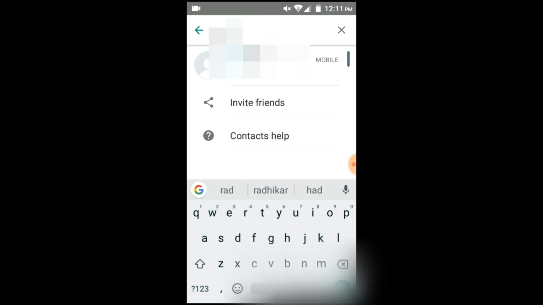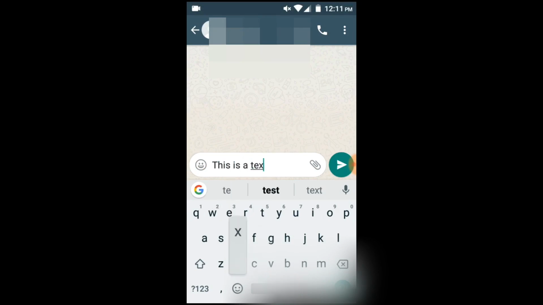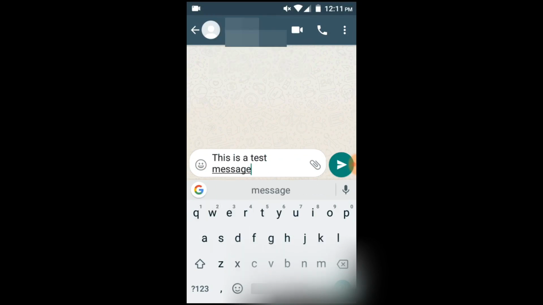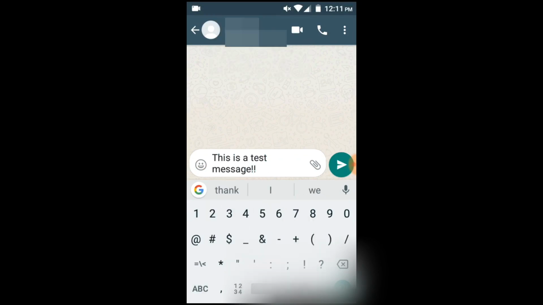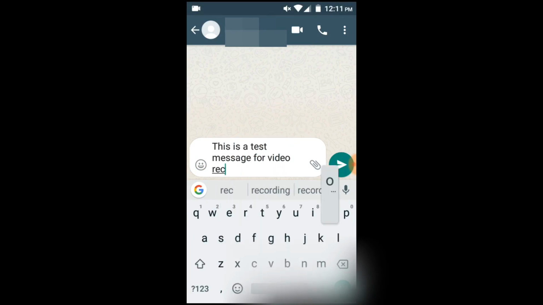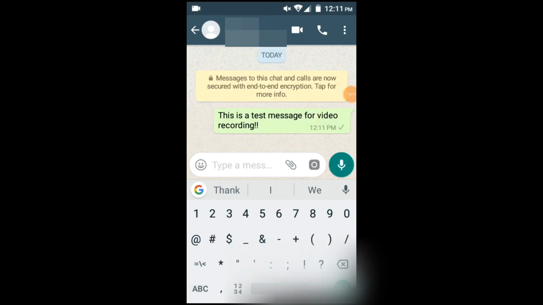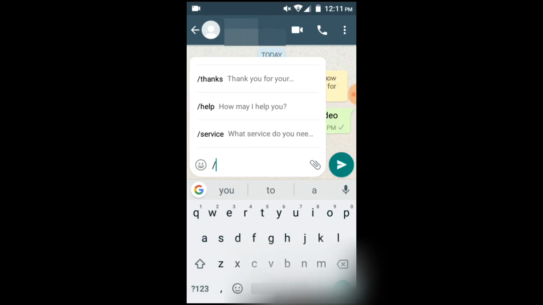We will send a test message to show you it's working. This is how you can use the quick replies which you previously set up.